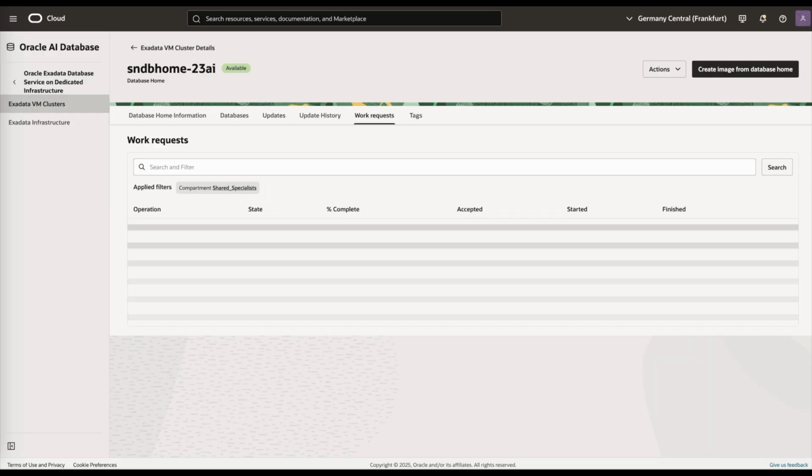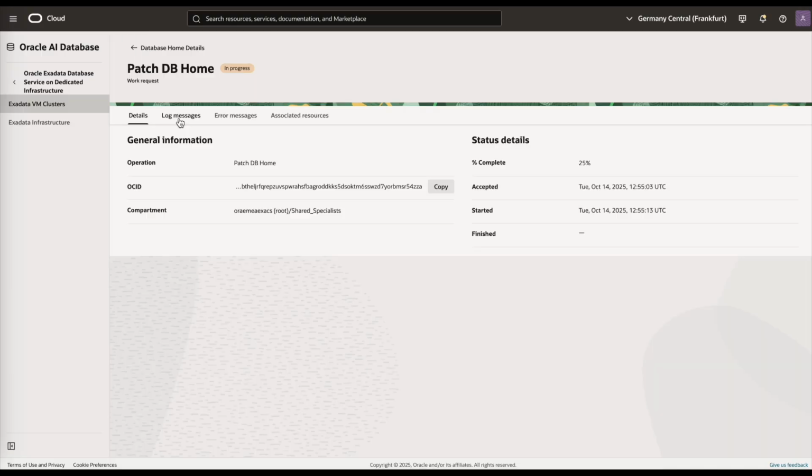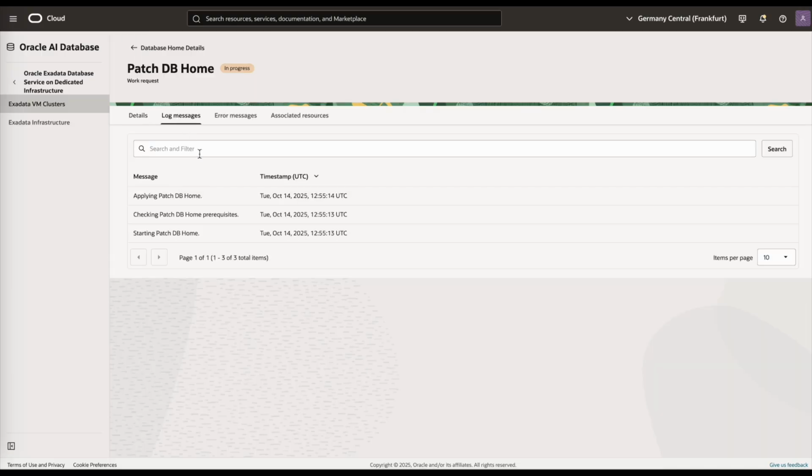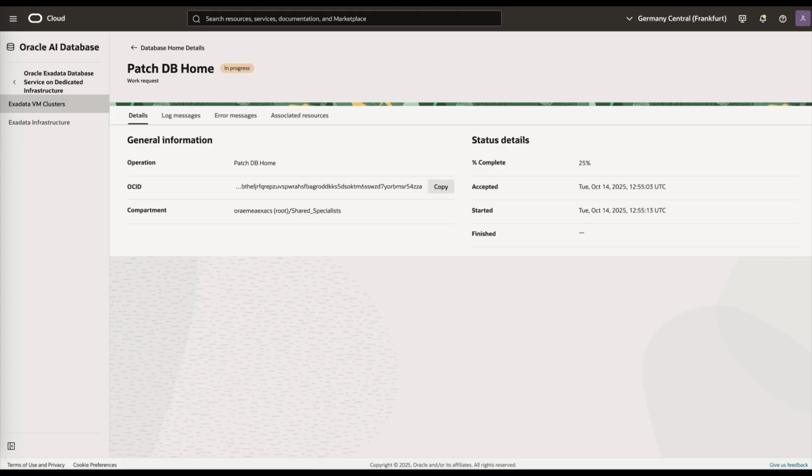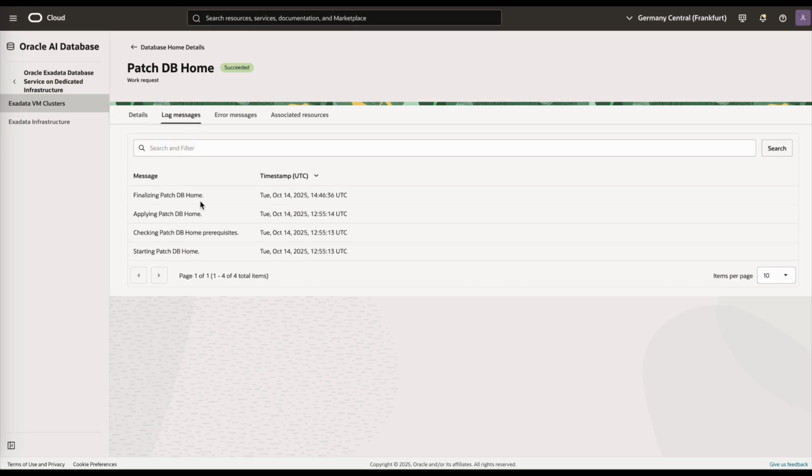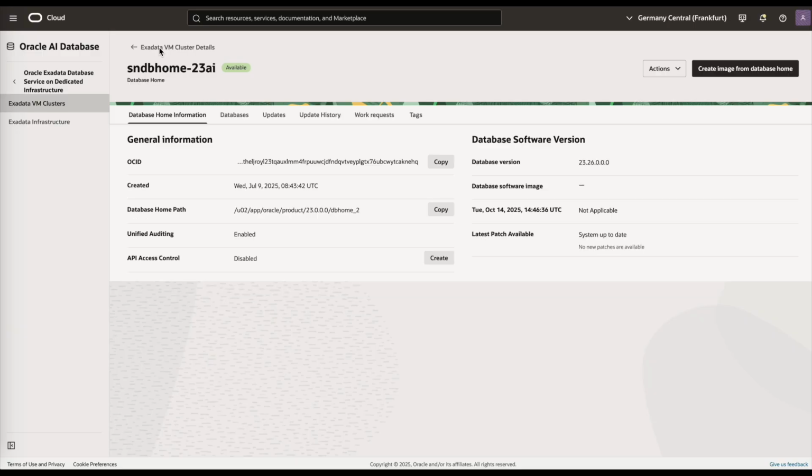You can then monitor the work request and the log messages. If you see now, the operation has completed successfully and the database version is now 23.26 for the databases under this home.